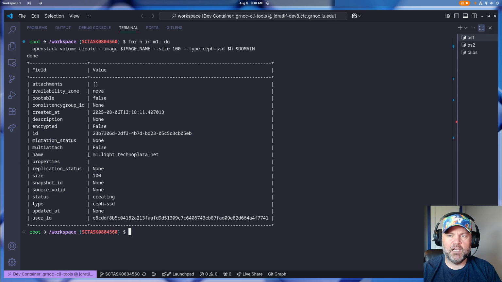And I'm giving it a type of SSD. That's the name of the SSD type in my OpenStack instance. If you can, you should put your etcd nodes, i.e. your control plane nodes, on SSD, because SSD is good for latency, and etcd is very sensitive to latency. Finally, I'll give the volume a name.